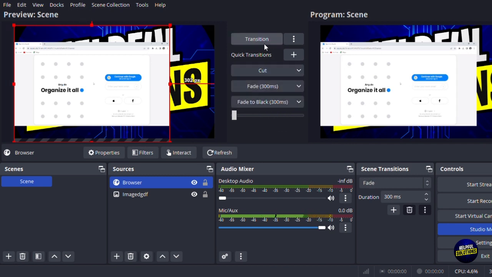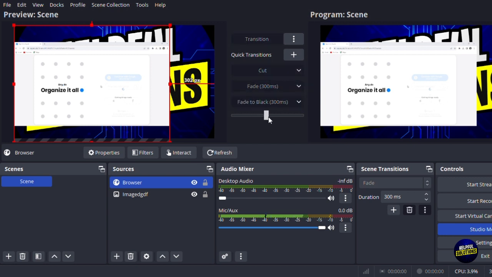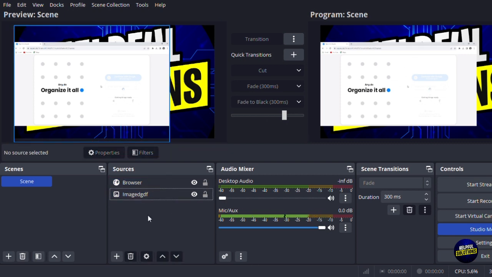Now if you want to add a transition, you can add a cut. So click on cut. You can add the fade to black. Now let's remove fade to black and click on fade. You'll be able to add more options. If you click now on cuts, let's play the video. It is playing right here. Now this is how you add the video and an image.